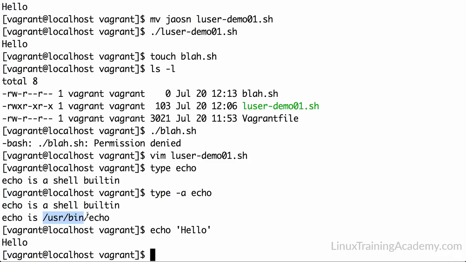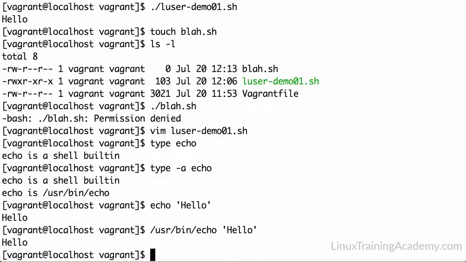Now, we can force the execution of the external one by using the full path, /usr/bin/echo, and then passing something to it to display. What you want to do is, anytime there is a shell built-in, use the shell built-in. So don't specify the full path, just use echo. It's a little more efficient because, again, it's built into the shell. The shell doesn't have to request an external program to do some extra processing and what have you. So just use the shell built-in when it's available.